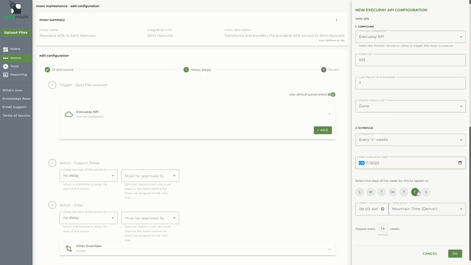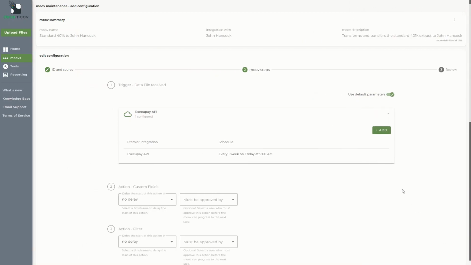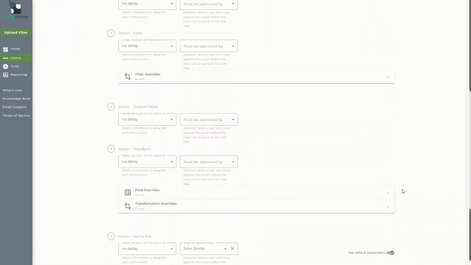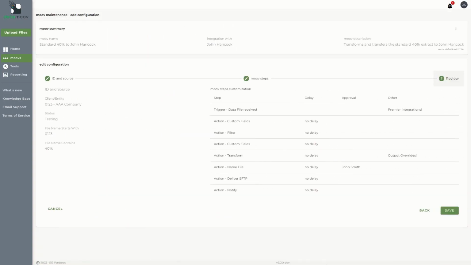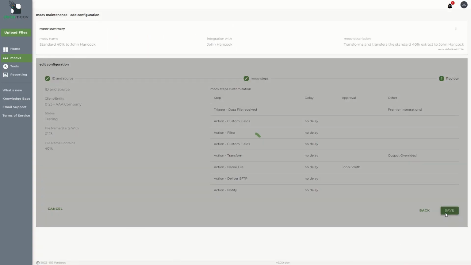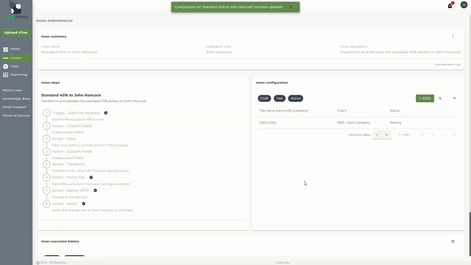The day of the week from our selected next execution date will be automatically selected, but you can select multiple days of the week if you wish. Then we'll specify the time the execution will run and select the number of weeks to repeat the execution. Then we'll click OK. We'll scroll down to the bottom of the page and click Next, and then save on the next page. We've now set our Premier service to connect to the ExecuPay API every Friday to kick off the standard 401k to John Hancock move.